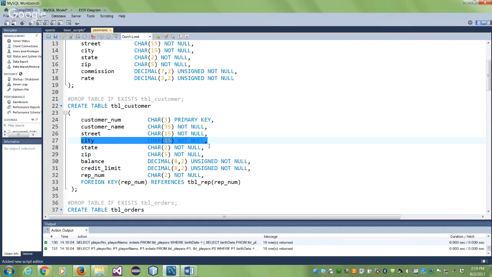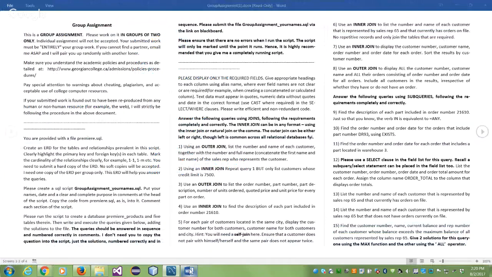Look at the question again. It says, for each pair of customers located in the same city, display the customer number for both customers, customer name, and the city. So my number will come, my name will come, so will your number and your name, and the city will also come. But I don't want to see the same record twice, showing Anju and Yana. Of course, this answer is correct if three of us are living in the same city.